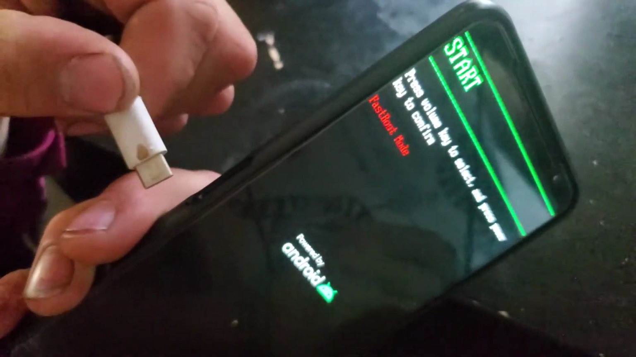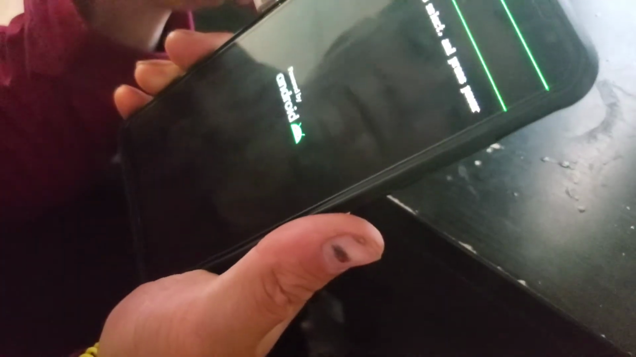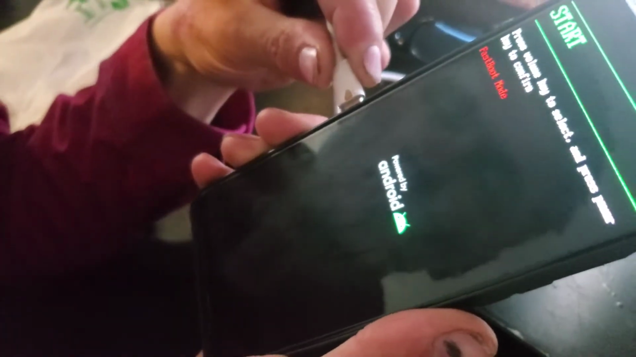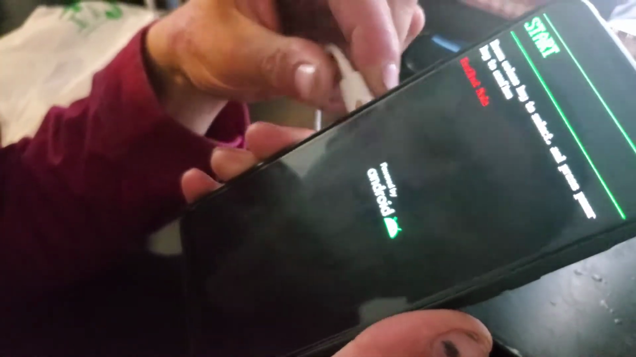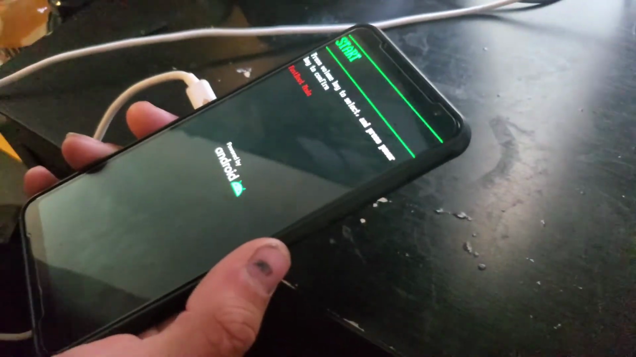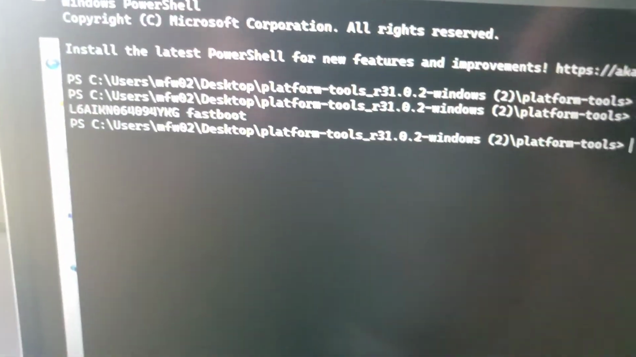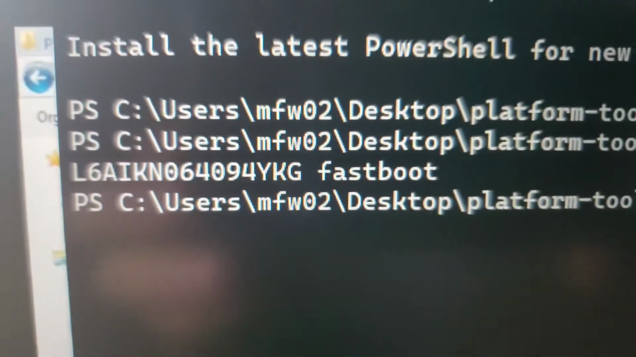This upper port or this bottom port? It's the upper port, he says, right? The upper port. Don't force it. If it doesn't work, then try the bottom one. Oh, there we go. So it was the upper port. Alright. Okay. So we have our Fastboot device.